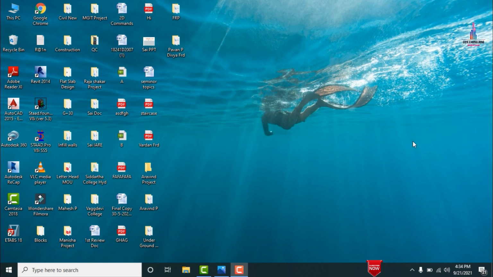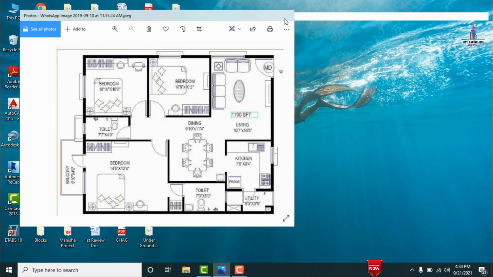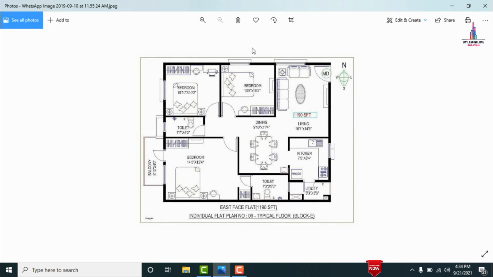Initially I will show you how to draw the typical floor plan for this triple bedroom, hall, kitchen portion. For that, initially we have to click on this image. This is my image, which is placed in east facing direction, which has a hall, dining section, kitchen portion, utility, toilet section, and this is the bedroom section, toilet, bedroom section, like this.